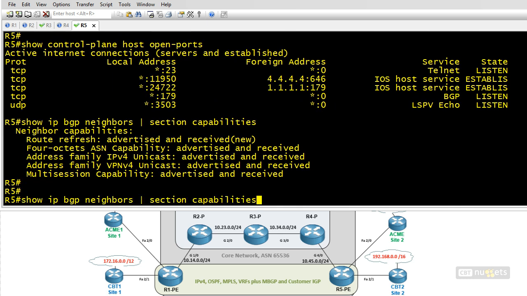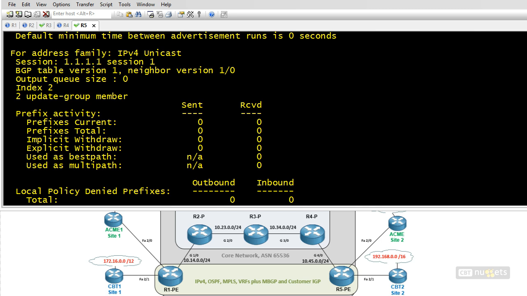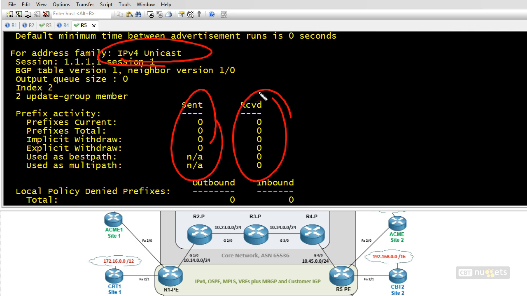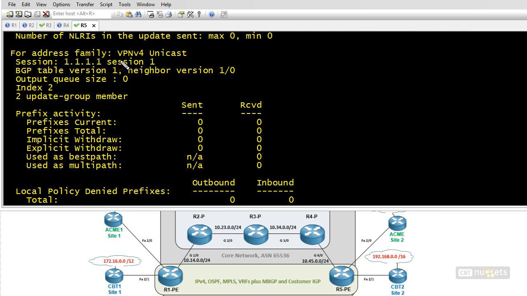So if we just want to issue the command show IP BGP neighbors, that would give us all the output and we can simply scroll through it. Here's our neighbor capabilities right here. Here's our network activity regarding advertisements in IPv4. You'll notice we aren't currently advertising any IPv4 routes, so that's empty at the moment. And if we scroll down a little bit more, here we have the VPN-v4 routes. Also, none sent and received because we don't have any VPN-v4 routes yet inside of multi-protocol BGP.